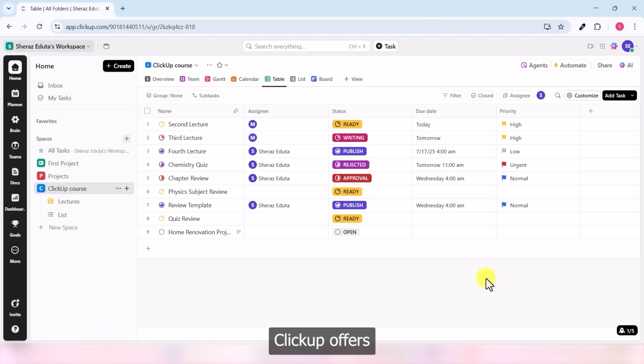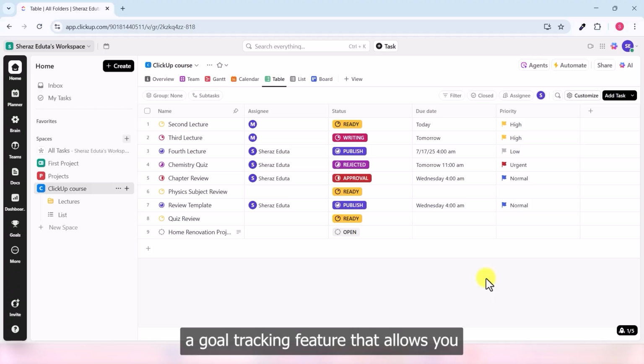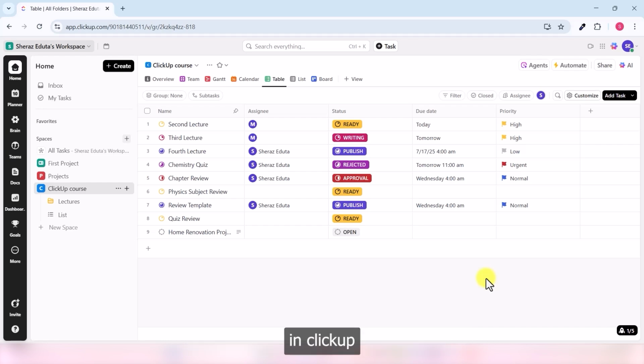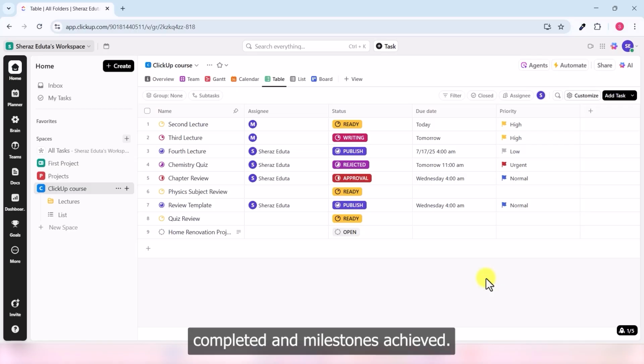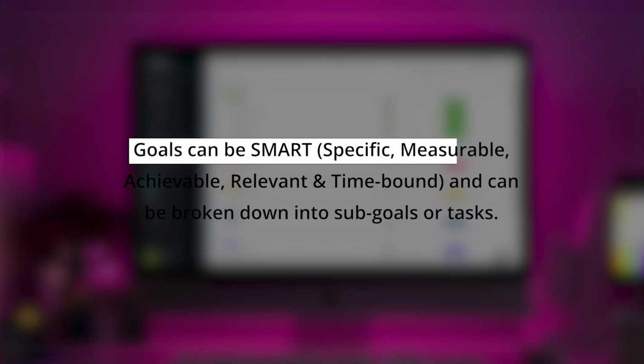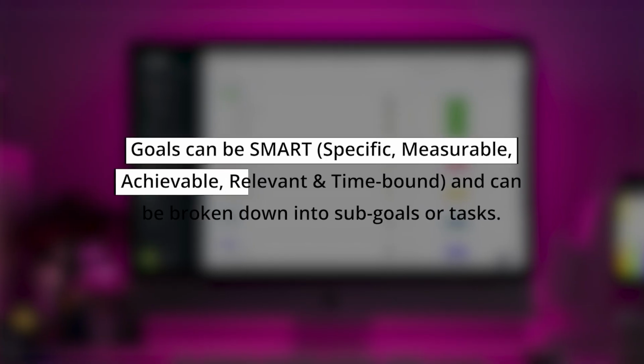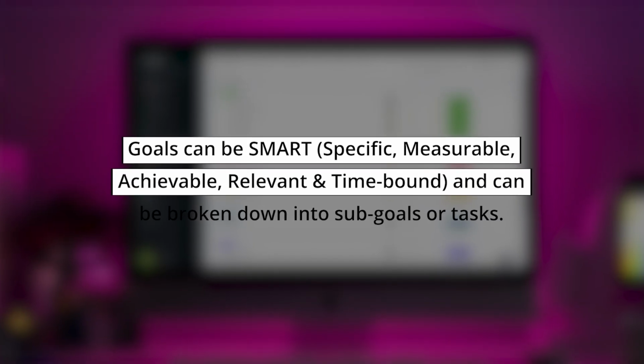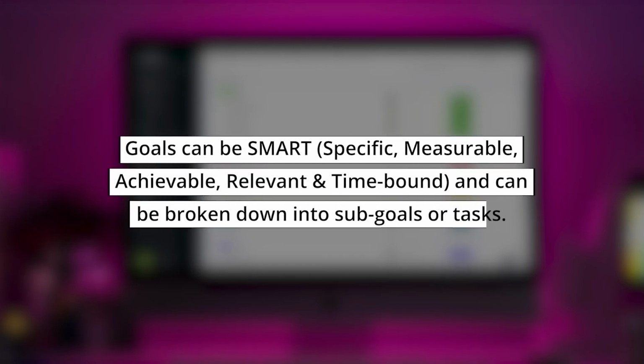Goal tracking. ClickUp offers a goal tracking feature that allows you to track the progress of your project goals. For example, if you're working towards a sales target, you can set a goal in ClickUp and track progress based on the tasks completed and milestones achieved. Goals can be smart, specific, measurable, achievable, relevant, and time-bound, and can be broken down into sub-goals or tasks.